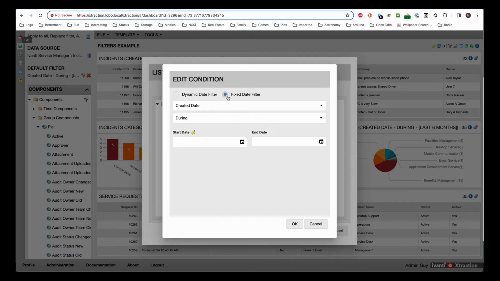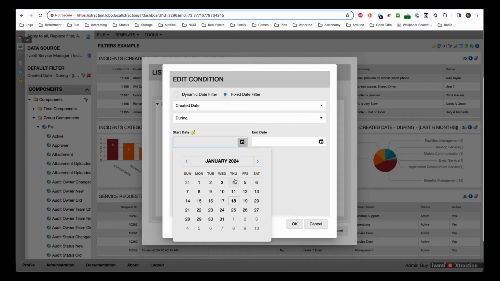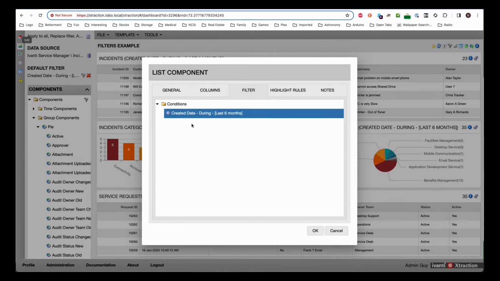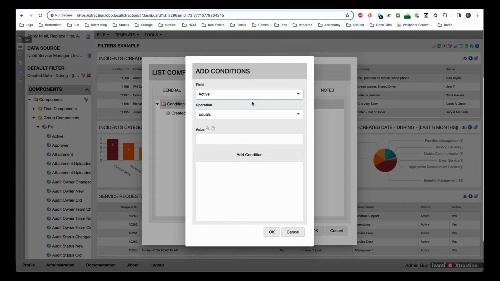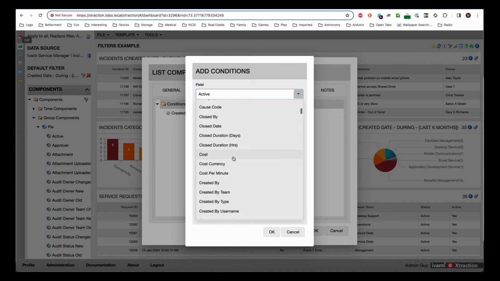So those are dates. And then you can also do a fixed date filter where you could just pick a specific date. You can also add in dates here. You could add a condition in here and you could do like the creation date.